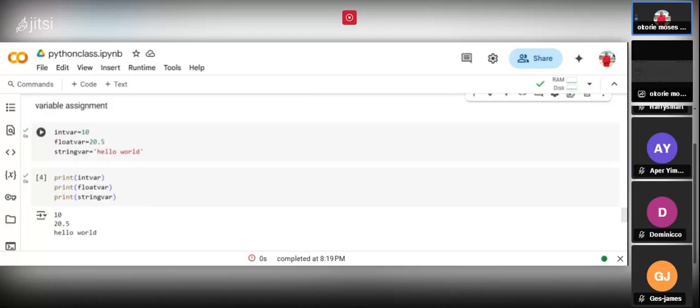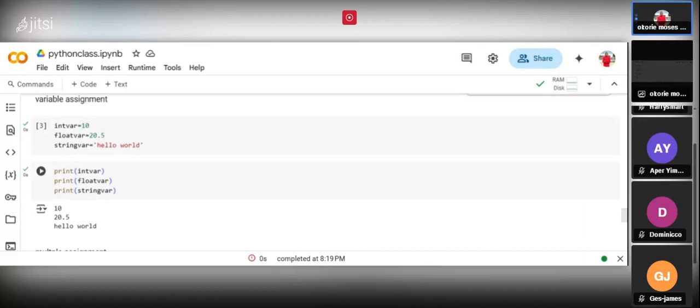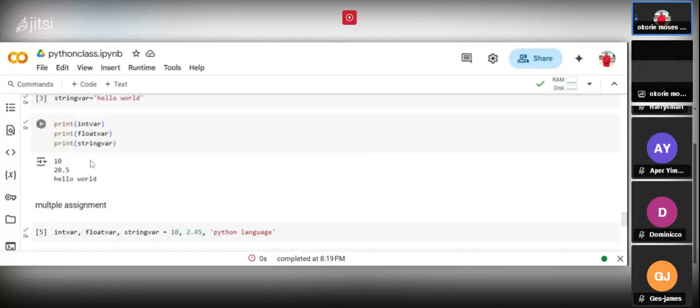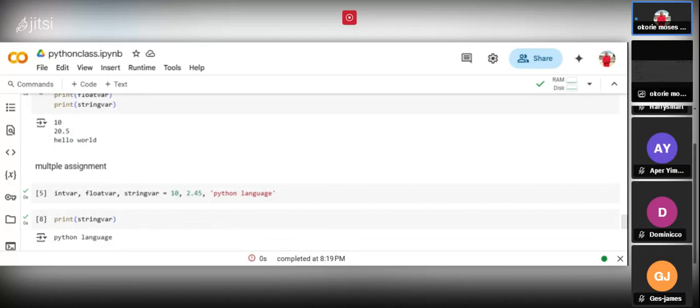So we are going to variable assignment. Variable assignment, we have the integer variable, the floating, the string variable, where the integer is a whole number, this 10. A float variable is a value with points, which is 20.5, and a string is attached with a quote, which we declare as hello world. So when we run it on a separate line, it prints out the result.